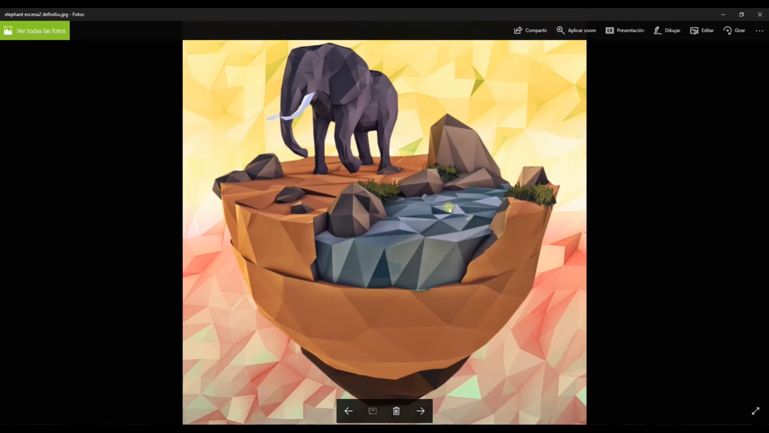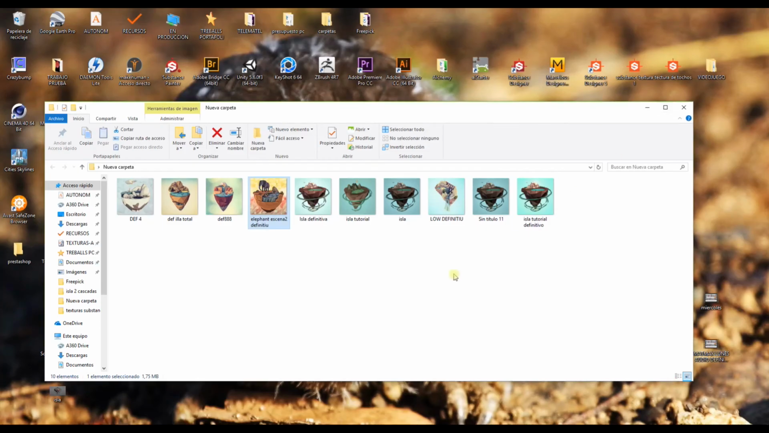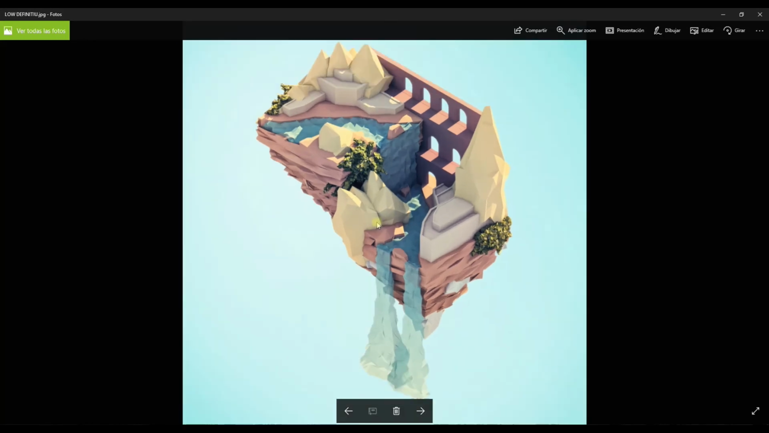This one is a bit more complex. I added this elephant that I made in ZBrush, and in Cinema I gave it the low poly touch. And I'll just show you this one here. I have quite a lot of islands, too many to show you today.